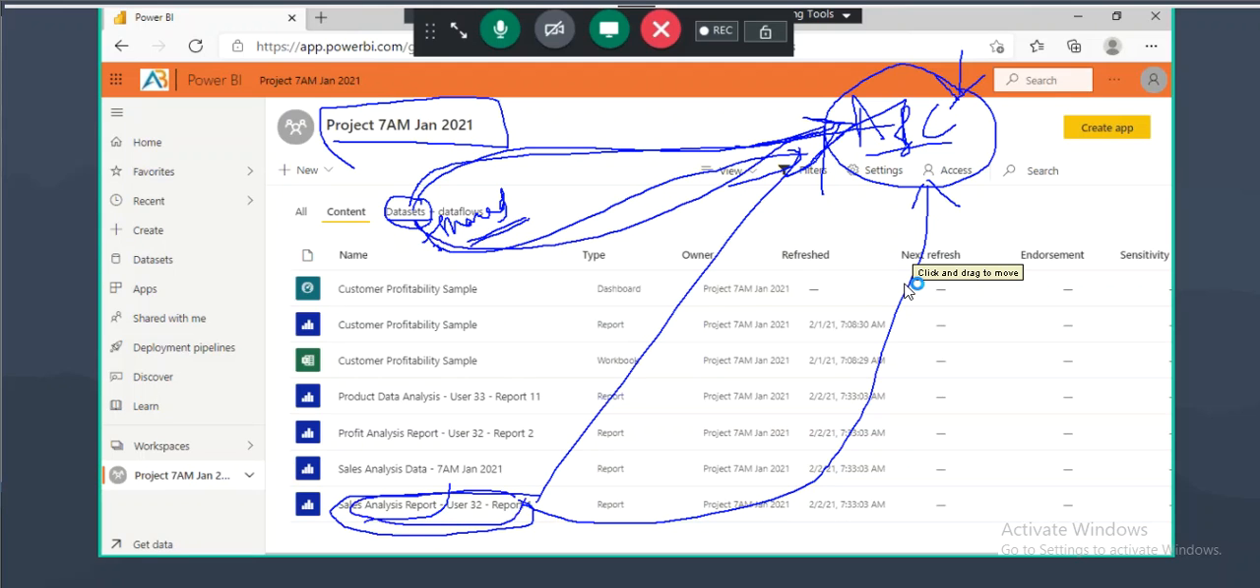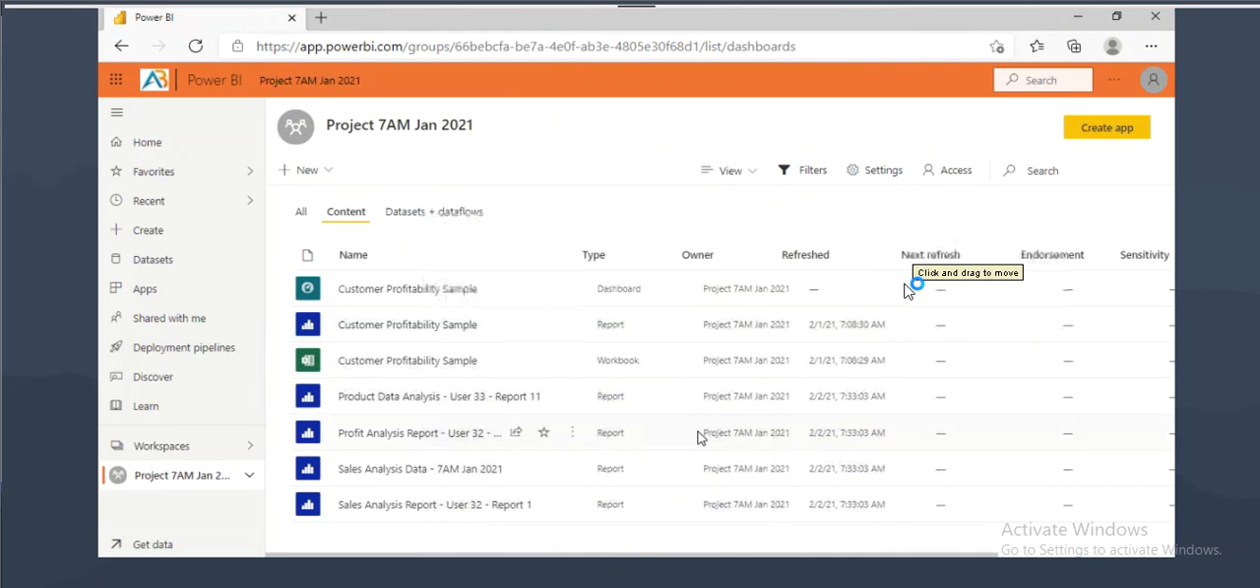When you copy the report, the data set will not physically move. The report will physically move. The data set will be there, and it will be the shared data set to this workspace.